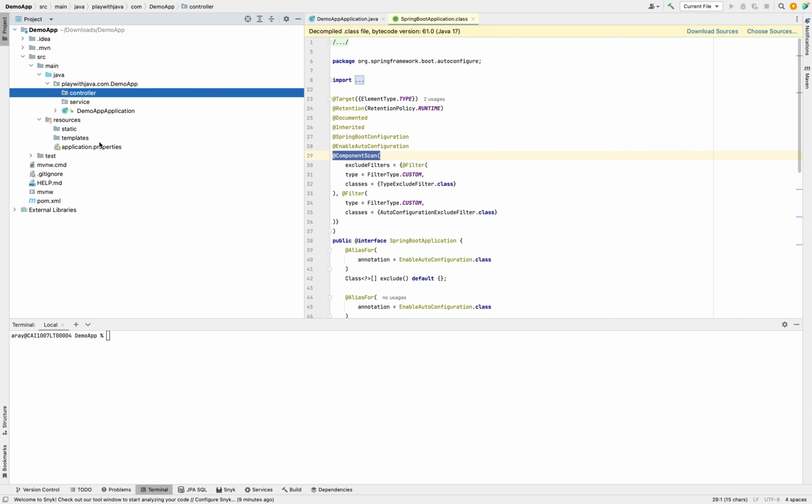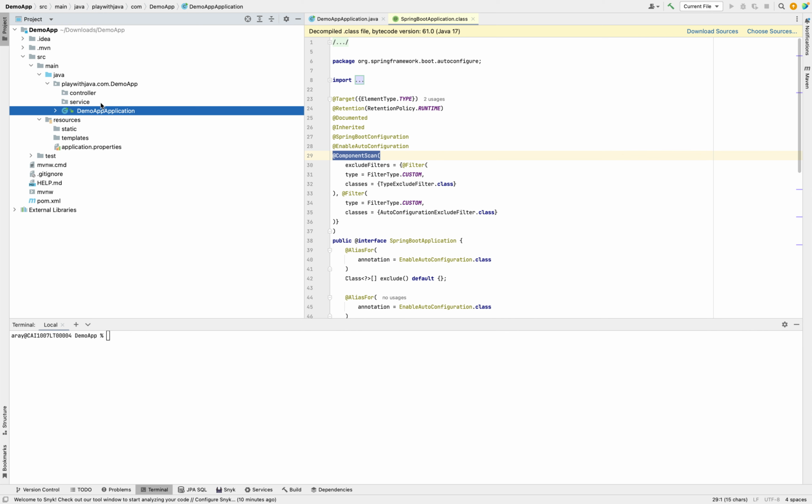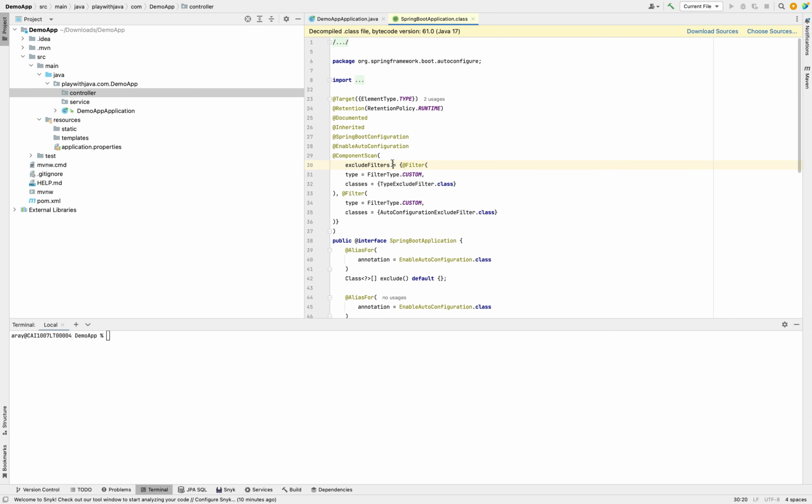Now what is the benefit of creating these sub packages inside the main package? Here you can see playwithjava.com demo app. This is the main package, the base package for your application. So whenever we start this application, it will automatically scan all the classes inside all the sub packages. You need not mention this component scan explicitly. That is the recommended way, so we need not worry about that.